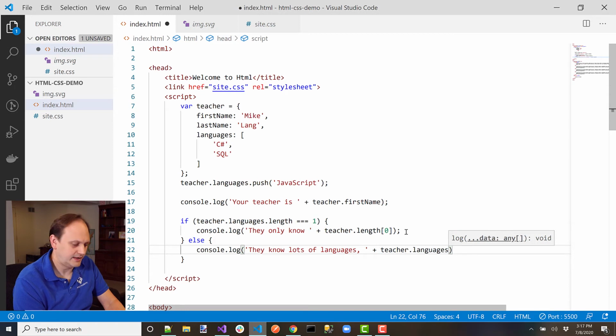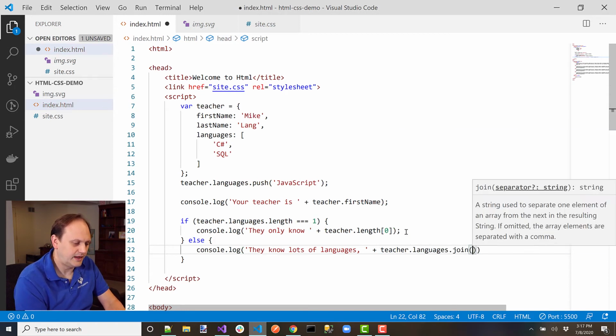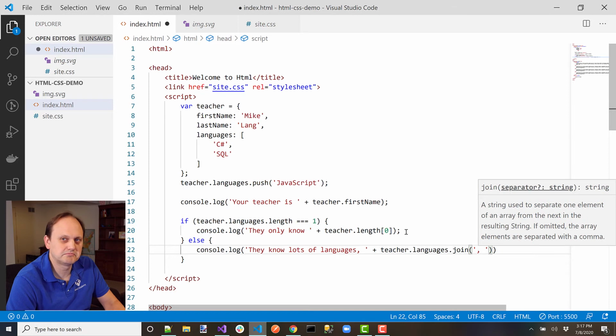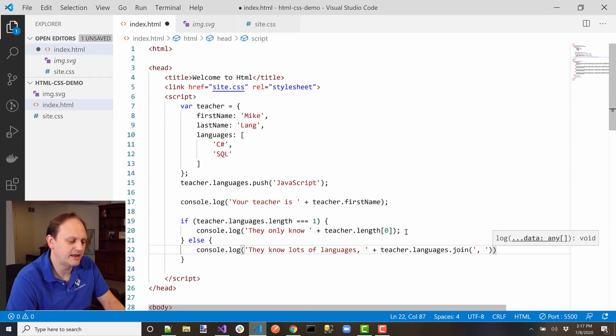languages, and then there is a method called join. The documentation says it takes a string used to separate one element of the array from the next in the resulting string. If omitted, the array elements are separated with a comma. So in this case, I don't need to put any arguments in because I want a comma to separate them. Or if you say, well, I want a comma and a space, then I'm going to go ahead and do this. I'm going to put a comma and a space.